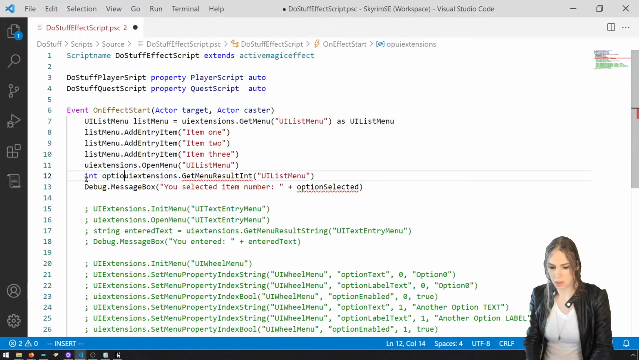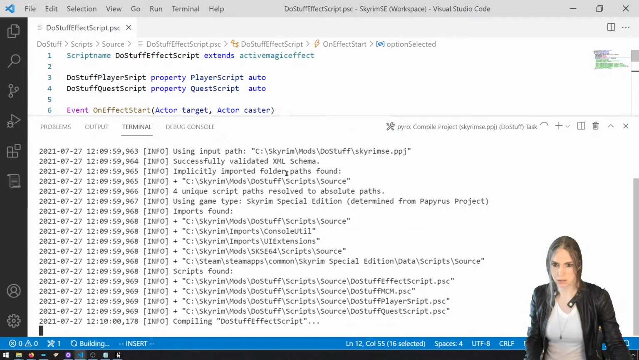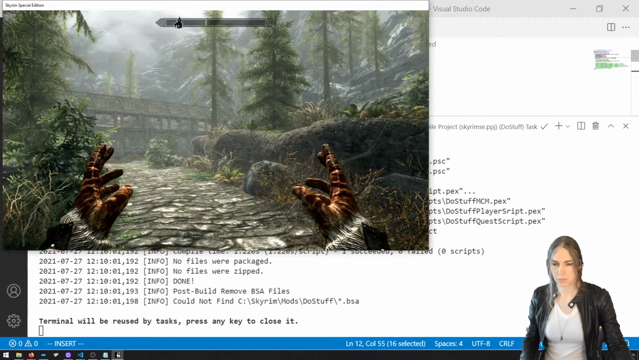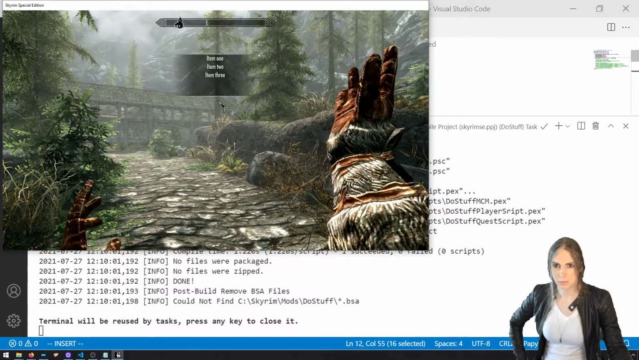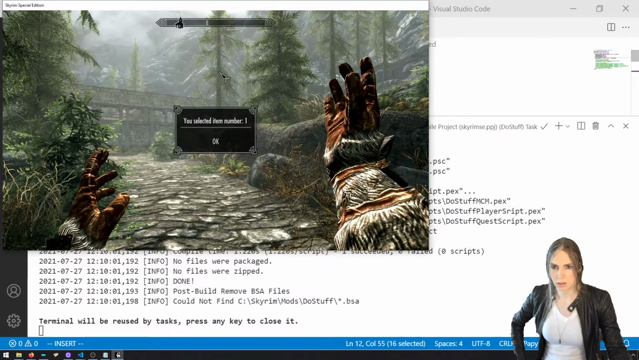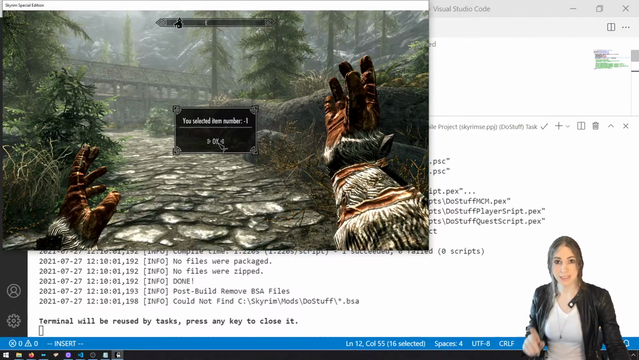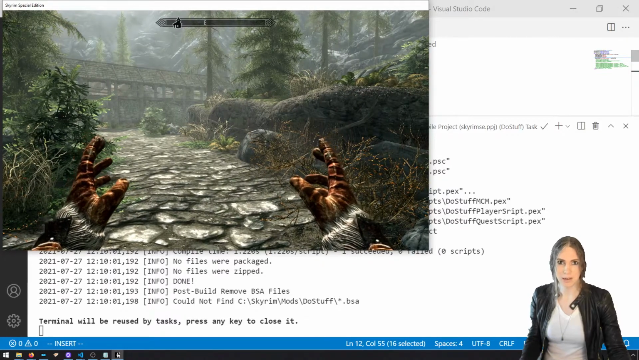Option selected equals. Let's try that one. We used that before when we got the string. So in this case, it's just an integer, which number you selected. Build. Let's try number 3. Haha, you selected number 2. You selected number 1 or 0. You selected number 1. What happens if you peace out of the menu with escape? You selected -1, so you can tell if someone canceled and peaced out of it. Love it, right? Not so bad.